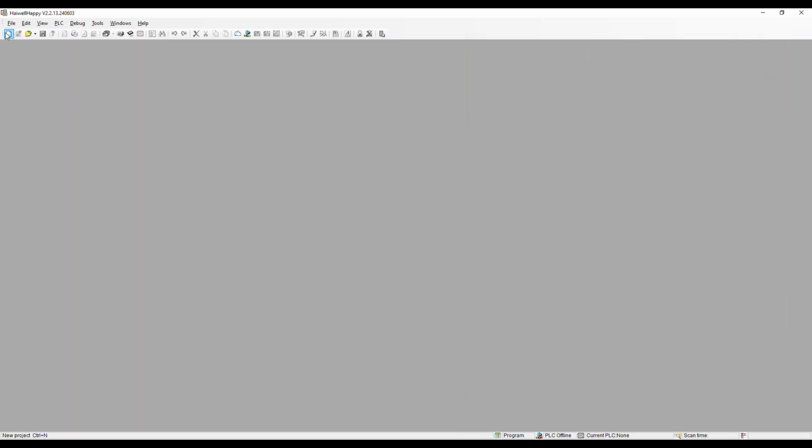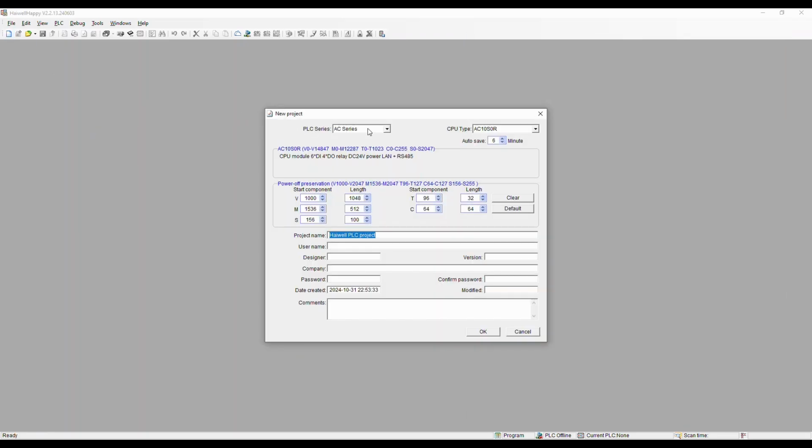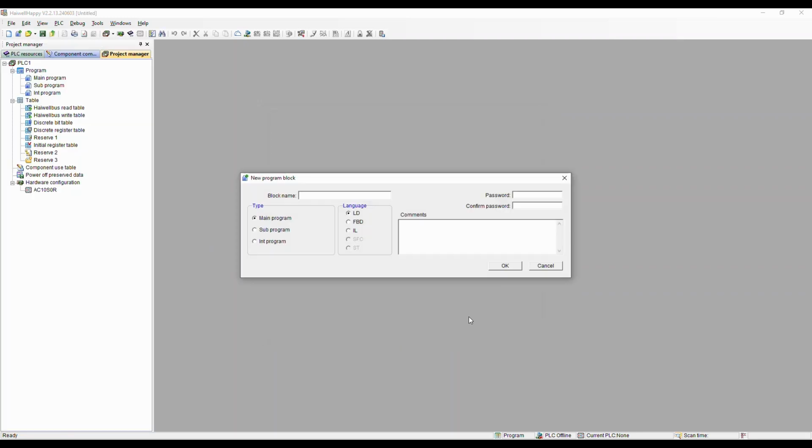So let's start with creating program 1 for the AC series PLC. Our PLC is AC and the CPU type is AC10C0R. We will call our program PLC 1. And the program is called main.